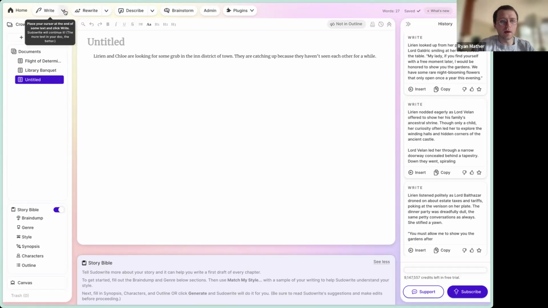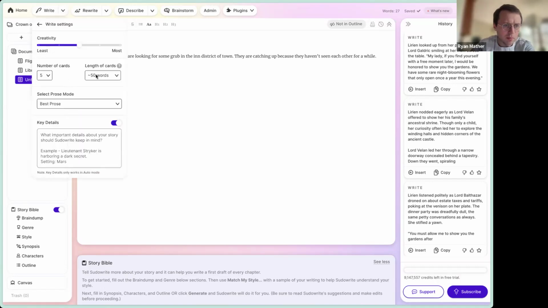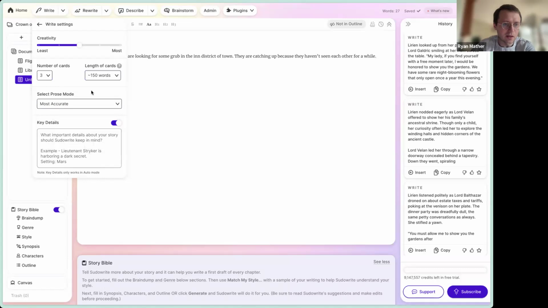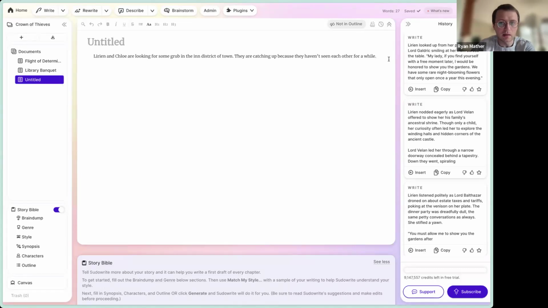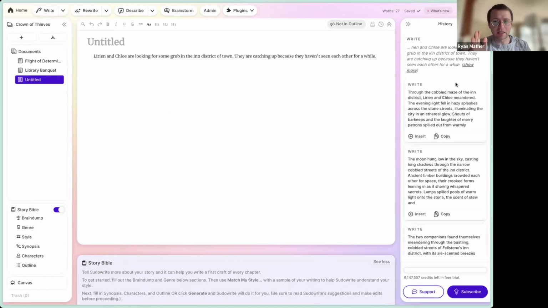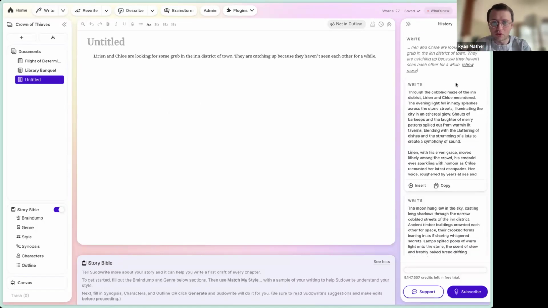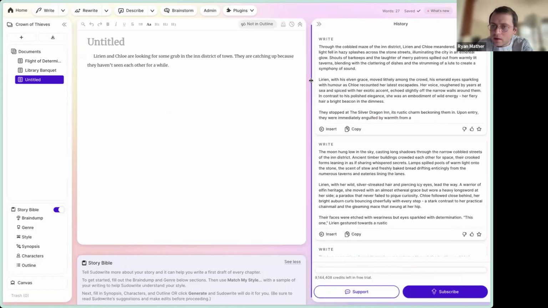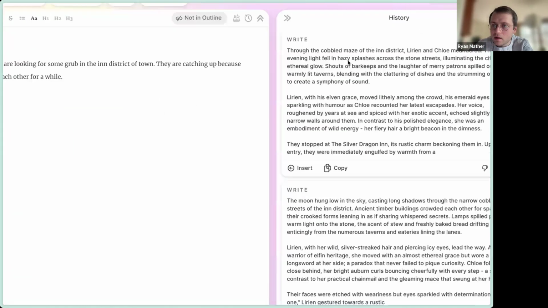All right. I'm going to switch up the write to be a little bit longer because I feel like we couldn't really see that much. I'll just do 3 cards and I'll switch it to most accurate because I just think it will be easier to see what it's looking at because it's more direct in terms of the input that it sees compared to best prose, which is trying to write good style writing, but with just inspiration from the input you show it. Okay, let me make these a little bit bigger.